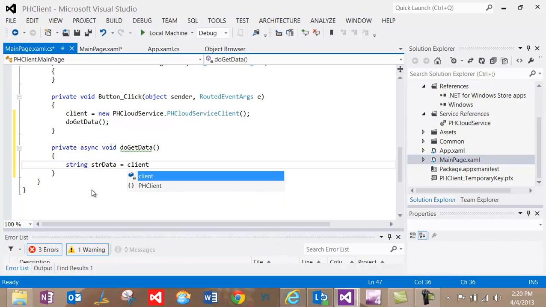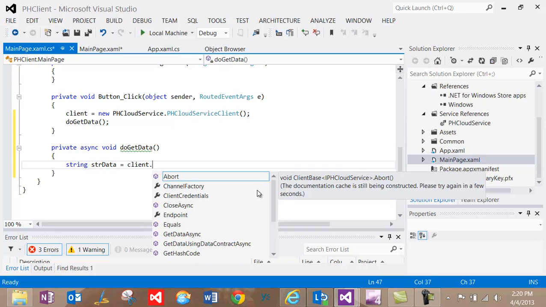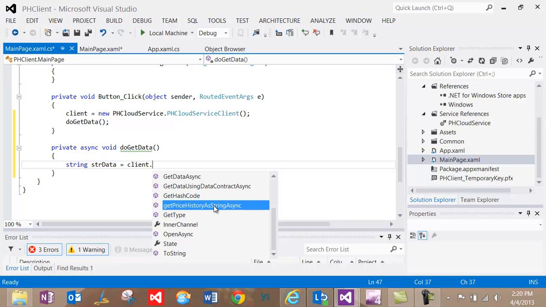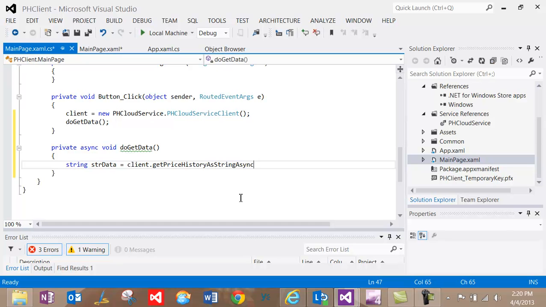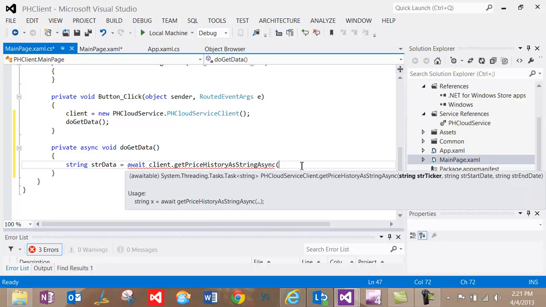So I can say string strData equals client dot, and if you remember, the name of my function was GetPriceHistoryAsString, but because Windows 8 works asynchronously, the client creates an async stub on the end of that. Because it's asynchronous, I have to await it. So I say await GetPriceHistoryAsStringAsync, and then I can pass it parameters. For the sake of simplicity, I'll hard code some parameters, but you could imagine creating a UI where the user enters these parameters.